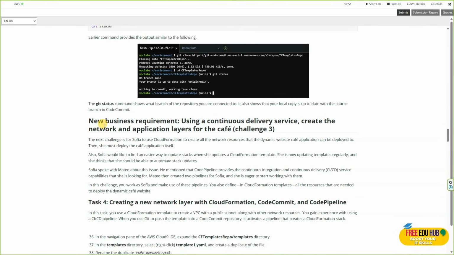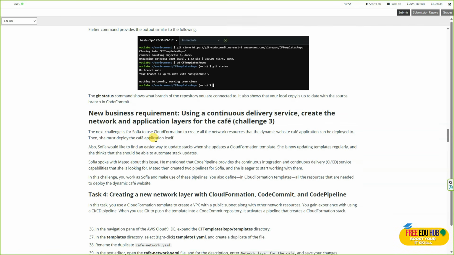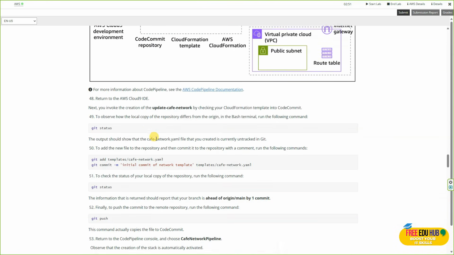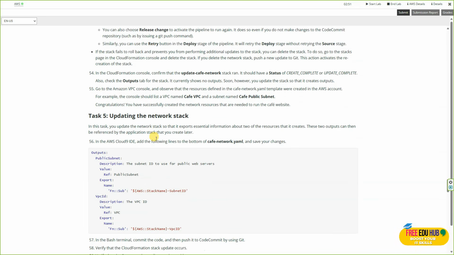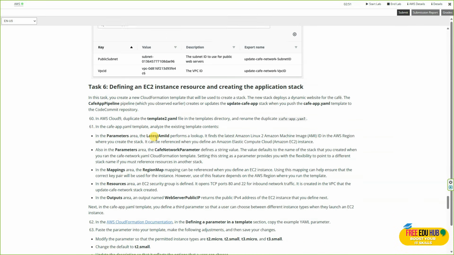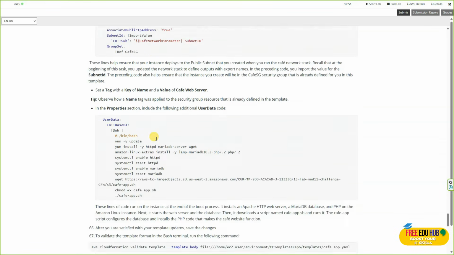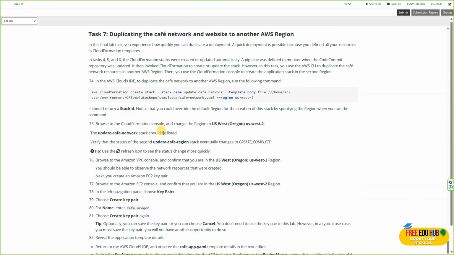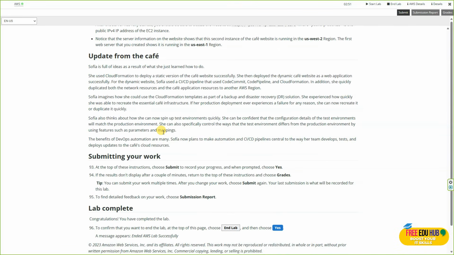And then we have a challenge with a new business requirement, using a continuous delivery service to create the network and application layer for the Café, and there is another step involved in that. And finally we'll have the last task, where we'll be working on duplicating the network and application resources in a second AWS region. It has only one step, and finally we'll conclude.